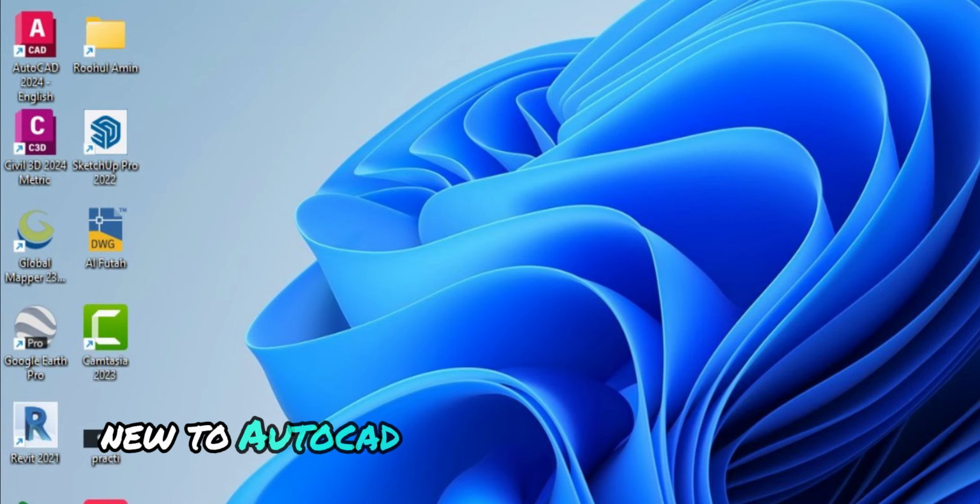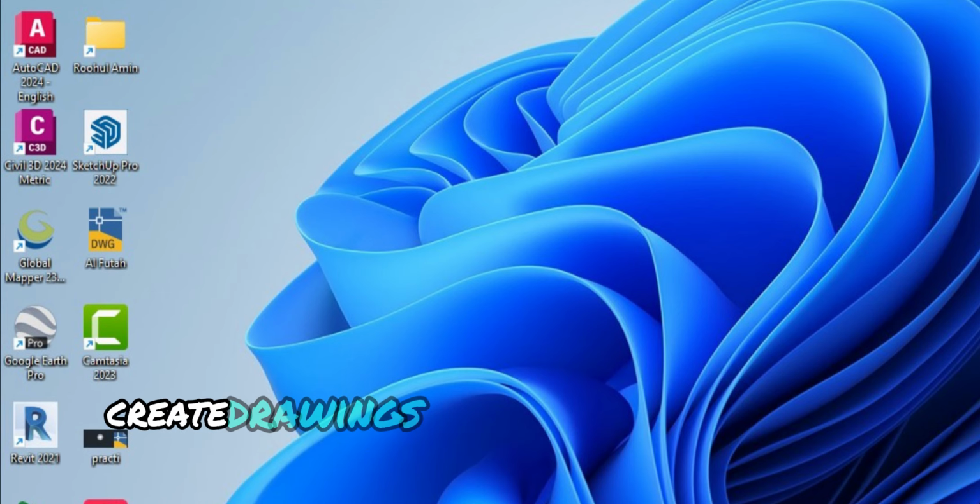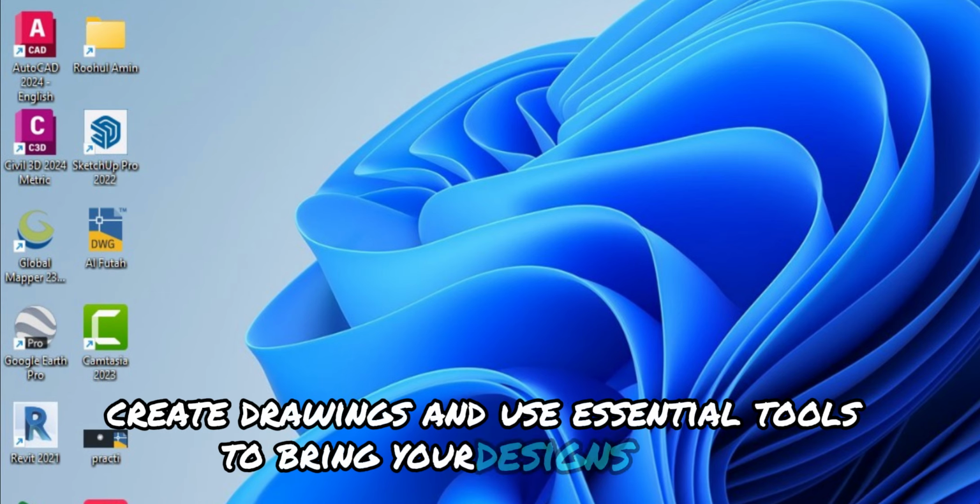New to AutoCAD? This guide will introduce you to the basics of this popular CAD software. Learn how to navigate the interface, create drawings, and use essential tools to bring your designs to life.